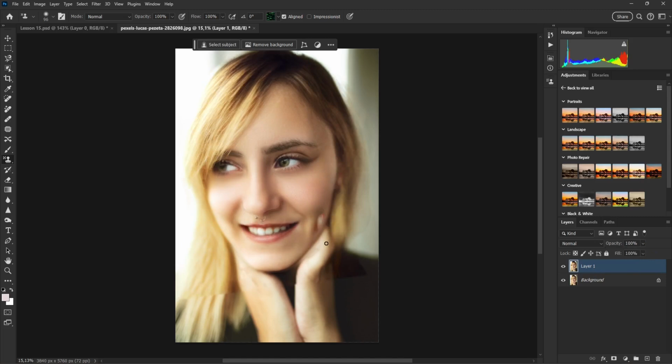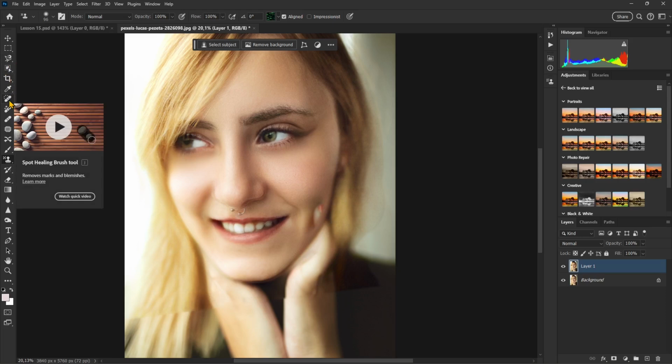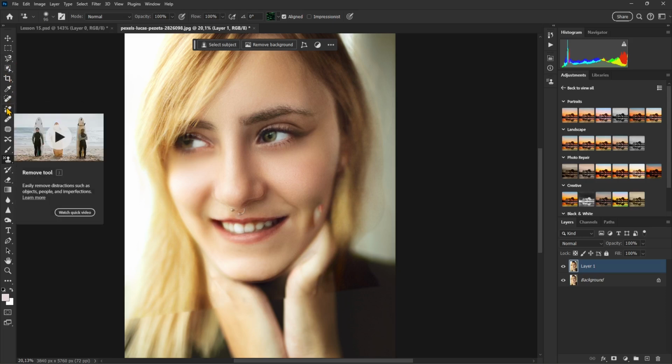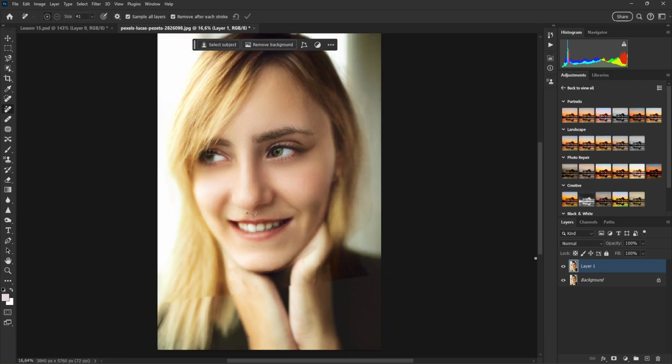And here I want to remove this problem. Now, the fastest way you can do this is again with artificial intelligence, but you can also use the healing brush or the remove tool. So you select the tool. You can use this with a brush or with a lasso. You just need to go around the area that you need. So I'm just going to click like this, go all around here like a lasso, and there you go. So we remove that part.